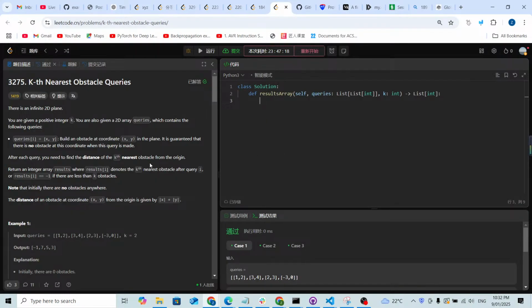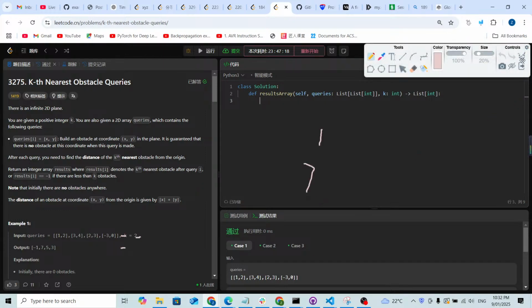Hello, welcome. Let's try to solve another LeetCode problem, 3275, K-th Nearest Obstacle Queries. Let me first explain this example. Currently we have this 2D plane with x and y coordinates. What does this mean? We have queries, and each query is going to be an x and y.